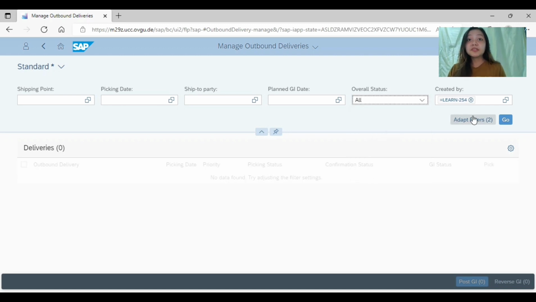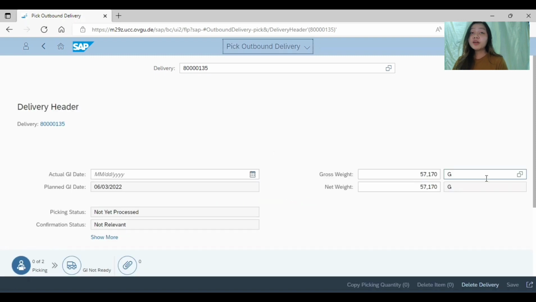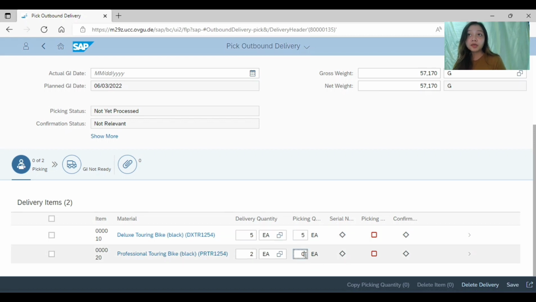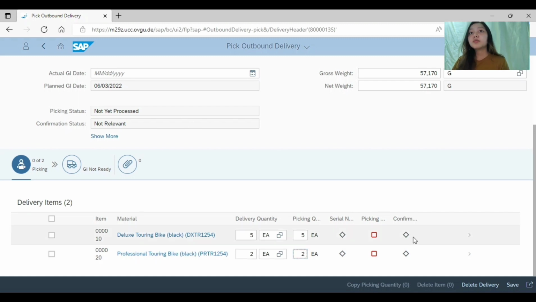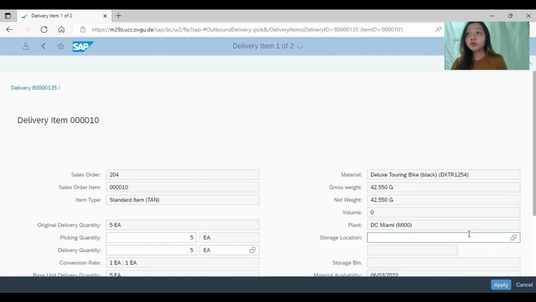To check on the specific status of our delivery, let's click Pick. In the picking quantity field, enter 5 for material DXTR1254 and 2 for material PRTR1254. Why do we do picking? Picking is the process of preparing or providing goods for delivery to the customer with special attention paid to dates, quantity, and quality. Next, we'll click on the right arrow icon next to the deluxe touring bike.